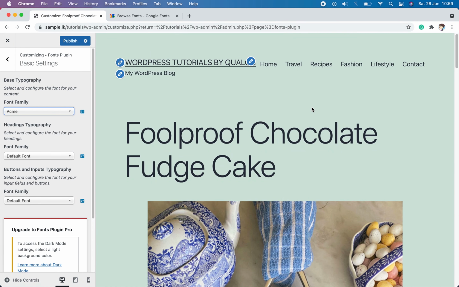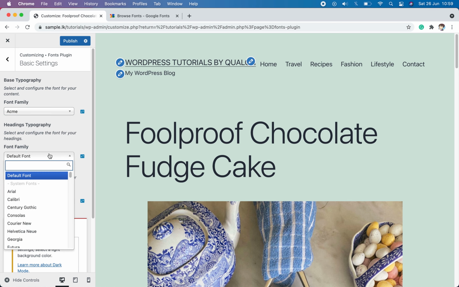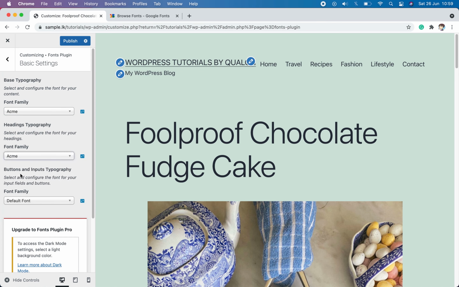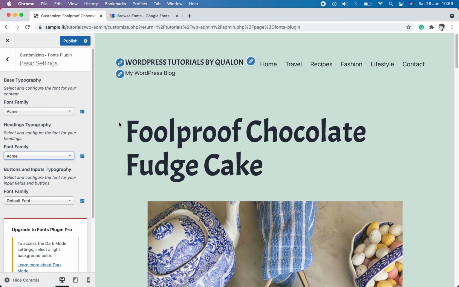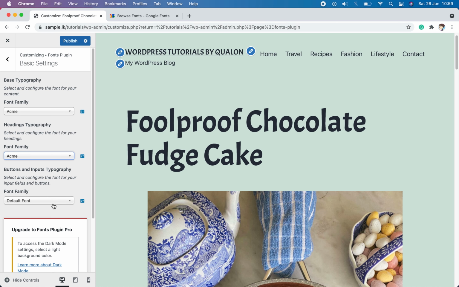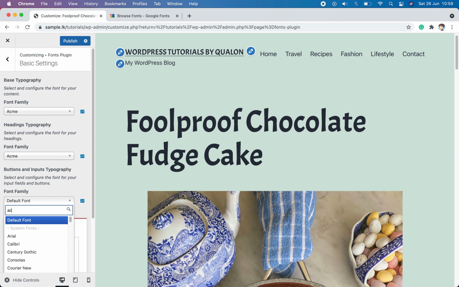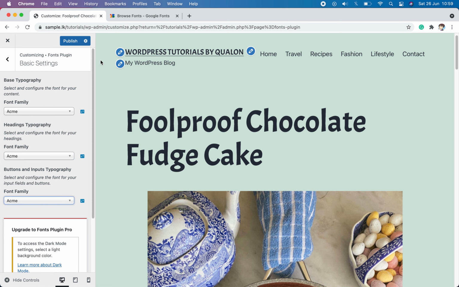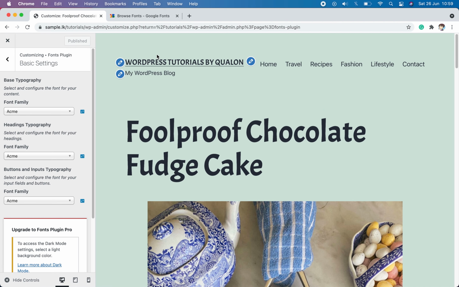Still, the headings fonts haven't changed. To change this, select the needed font in the drop-down menu under the Headings Typography. Then the headings and site title font will be changed. And to change the fonts in Buttons and Input of your site, select the font in Buttons and Input Typography. After clicking on Publish, you can save the changes made.